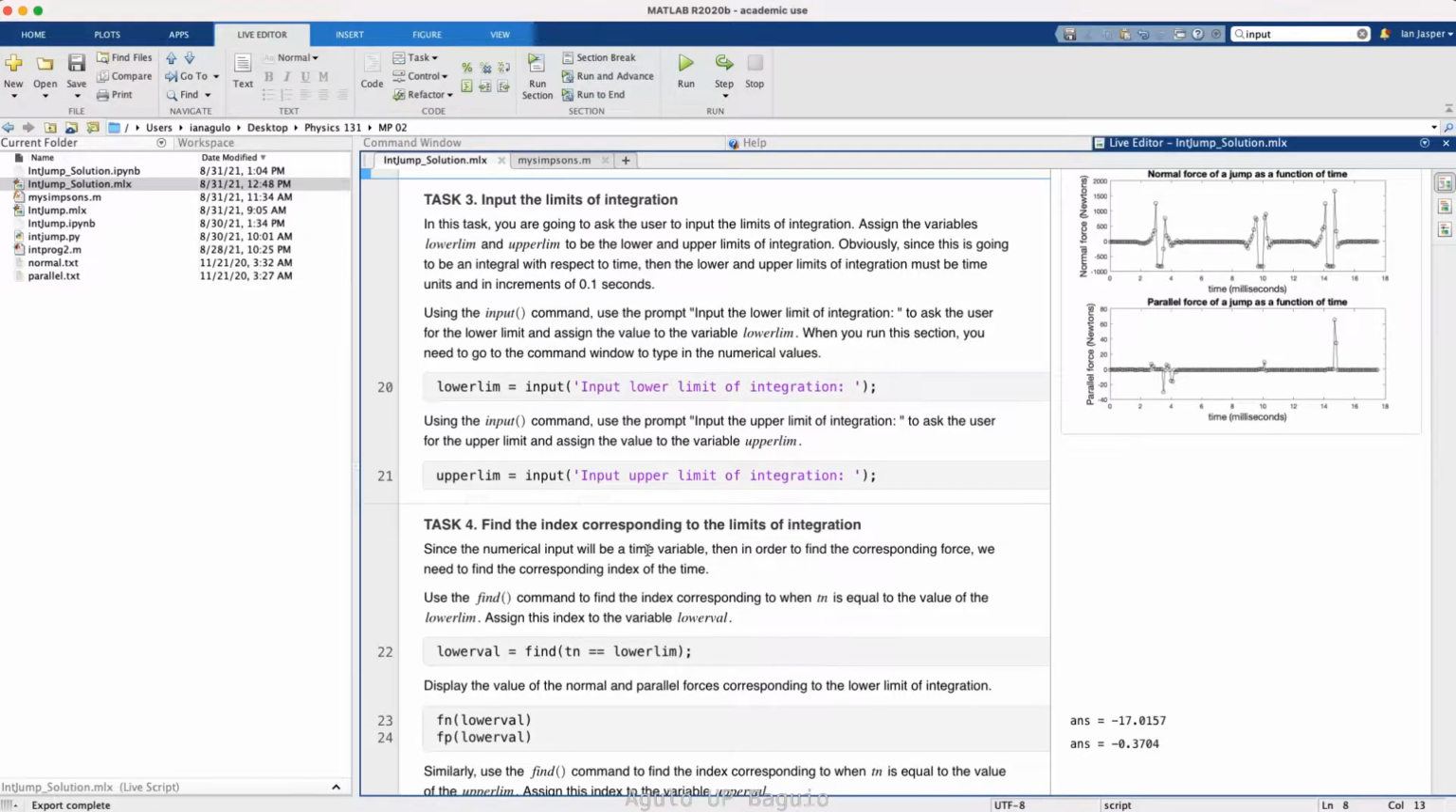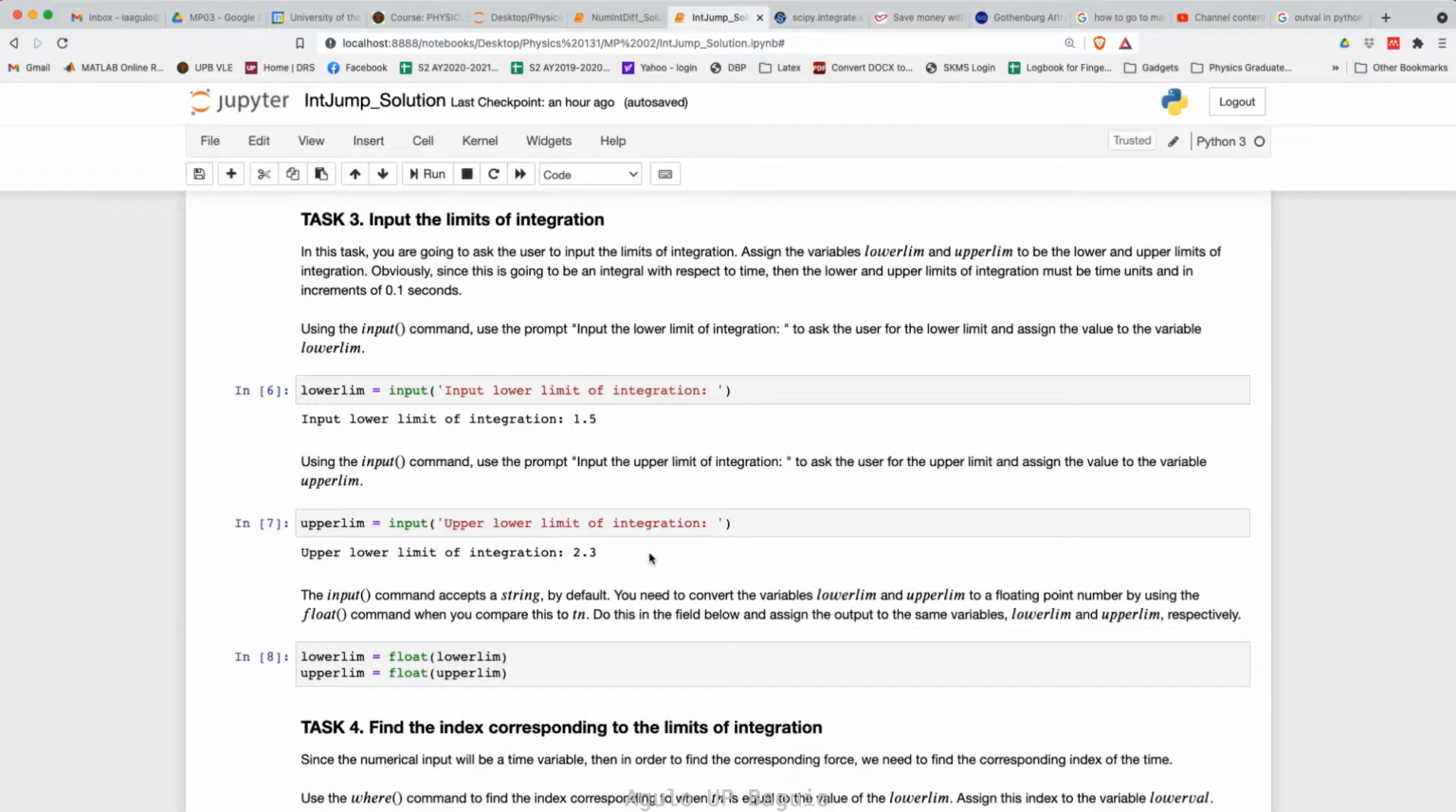However, in MATLAB, the input command takes in a number by default. If you want the user to input a string, you add an option to the input command like so. This tells MATLAB that whatever the input is here is transferred to lower limb as a string. In Python, however, the input by default is a string.